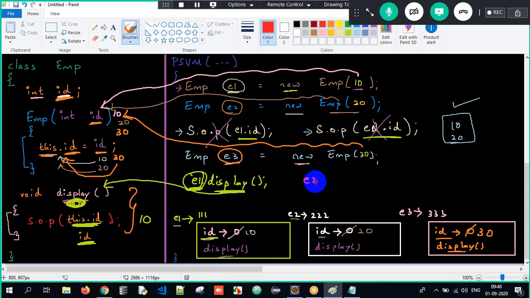Similarly, when I call the e2.display method, who is calling the display method? Employee 2. So employee 2 is calling the display method. So who will be the current object? E2. E2.id is 20. Or else I can directly write it as ID also. Why? Because there are no local variables. So when I directly print ID, employee 2 is calling, so I'm pointing to ID 20.